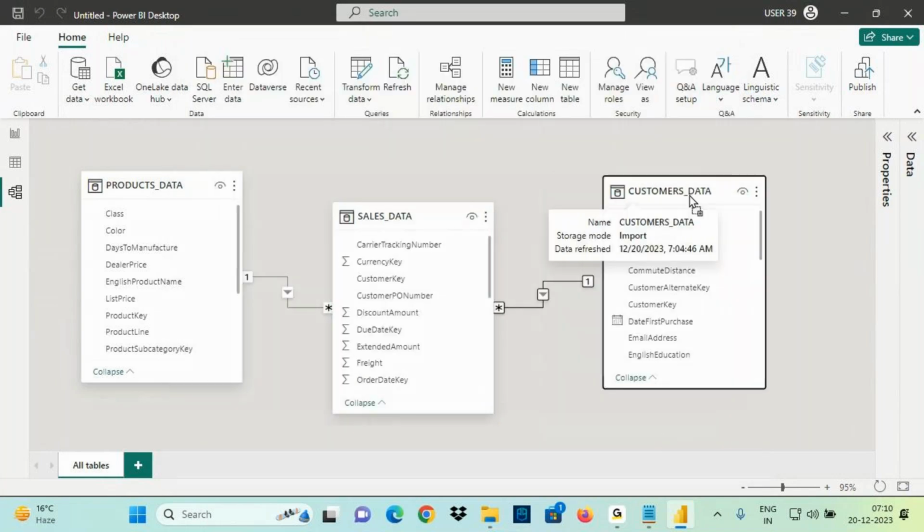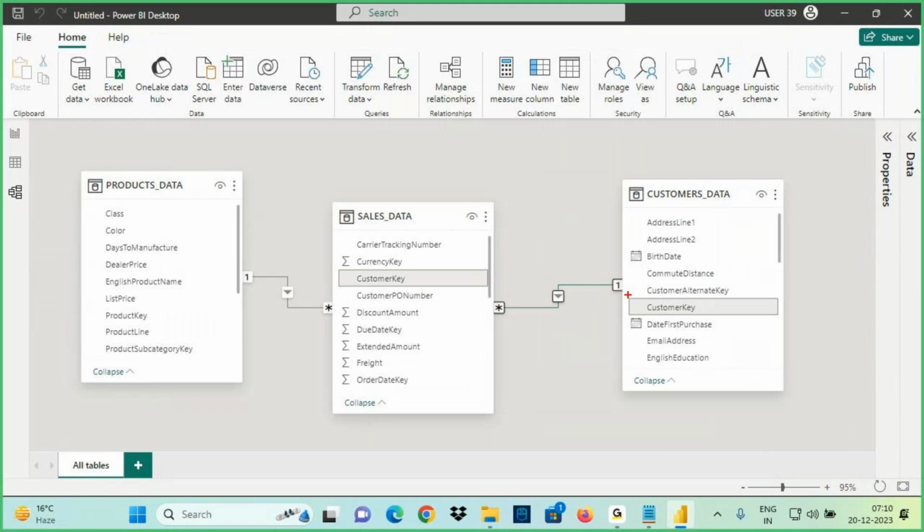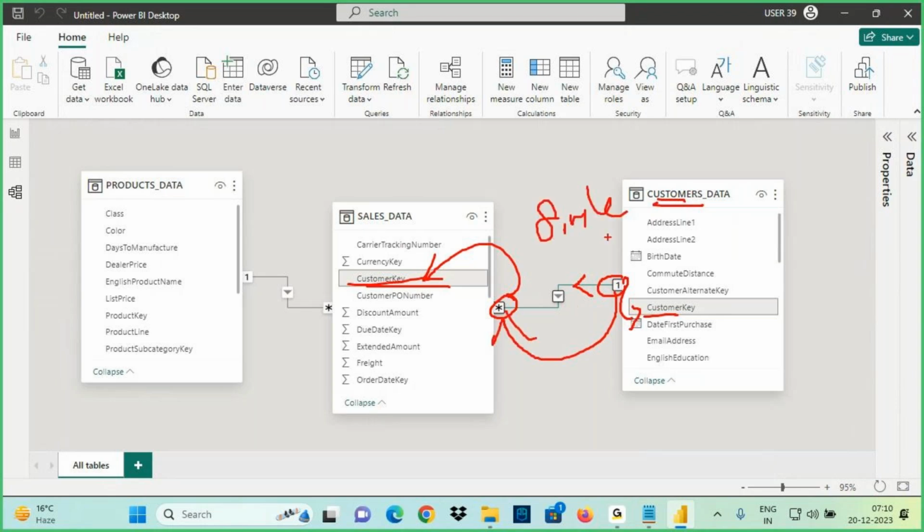Single means, if you see in customer, you have given a relationship based on customer key. In the customer data side, customer key is unique. In the sales data side, customer key is many times. And cross filter direction is single, so you are saying only one direction, from the customers table to the sales table, one side table to many side table. When you choose single, it will pass the filter condition from one side table to many side table.